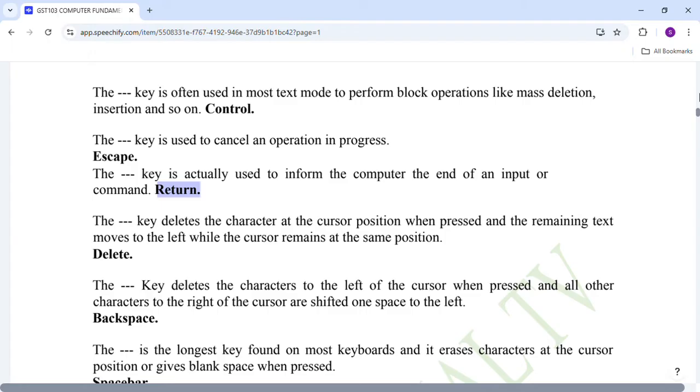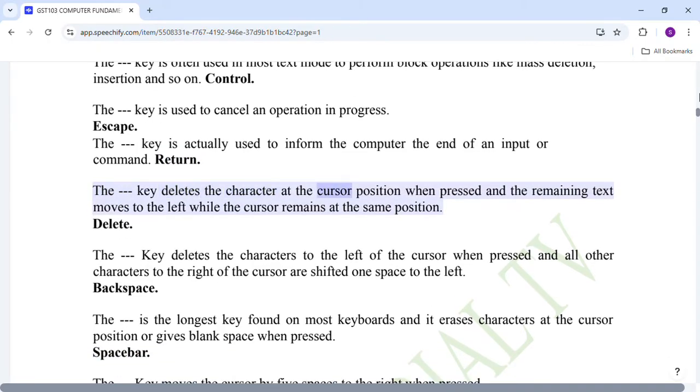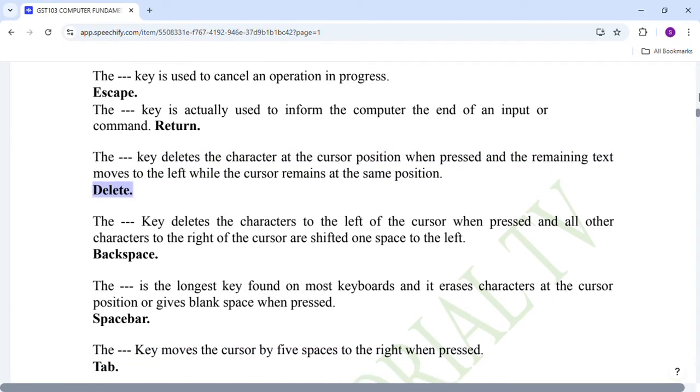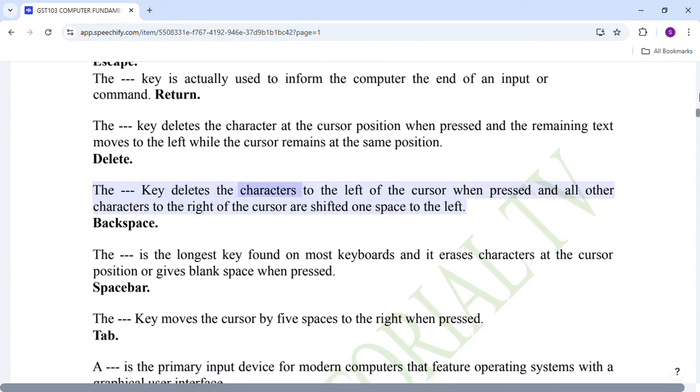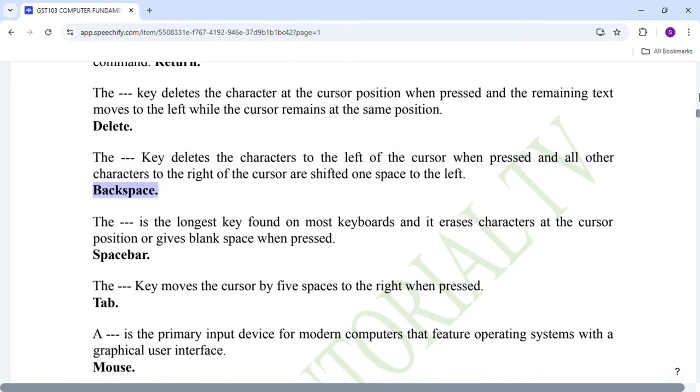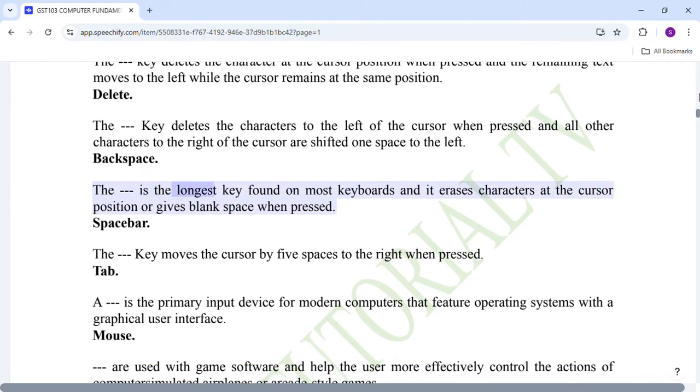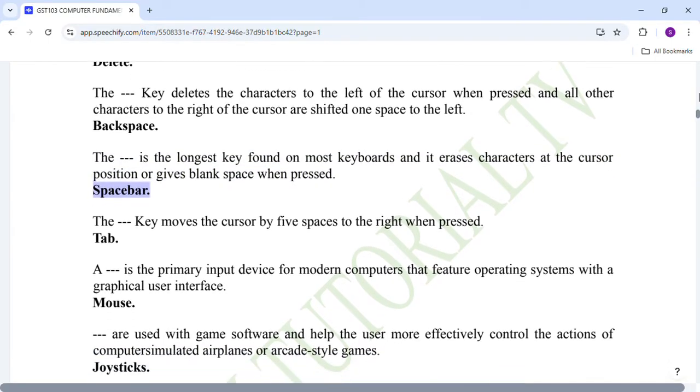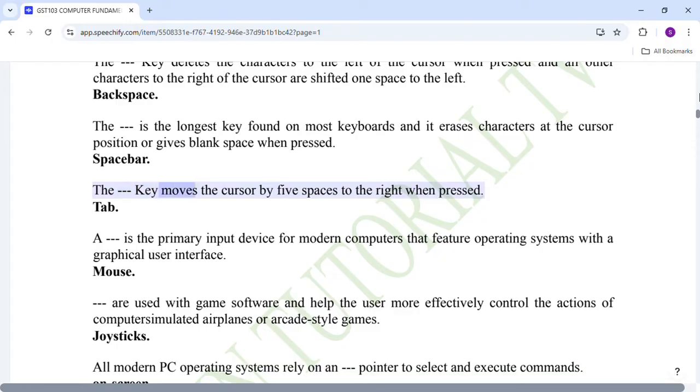The Delete key deletes the character at the cursor position when pressed, and the remaining text moves to the left while the cursor remains at the same position. The Backspace key deletes the characters to the left of the cursor when pressed, and all other characters to the right of the cursor are shifted 1 space to the left. The spacebar is the longest key found on most keyboards and it erases characters at the cursor position or gives a blank space when pressed. The Tab key moves the cursor by 5 spaces to the right when pressed.